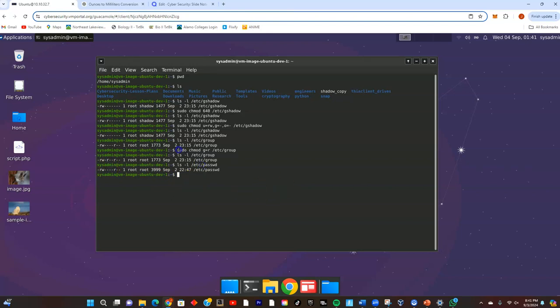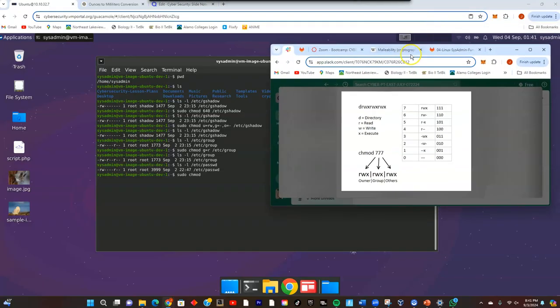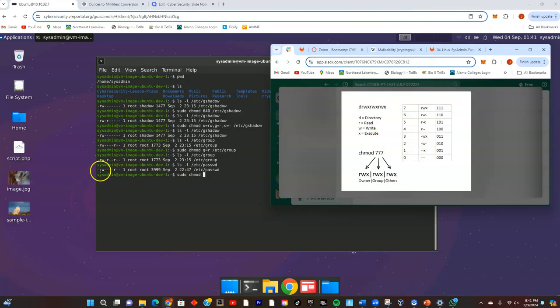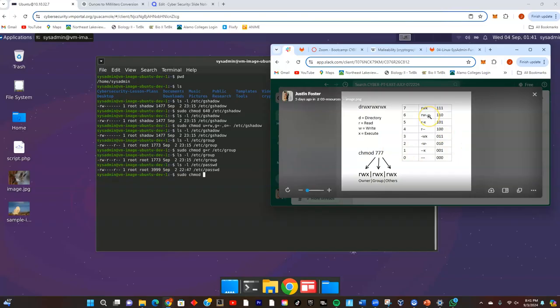So we're just going to be adding readability to it. So we could do it the same way, like that. But I'm going to do the other way, the octal method. So we're going to do sudo chmod, so for read, so for RW minus is 6.